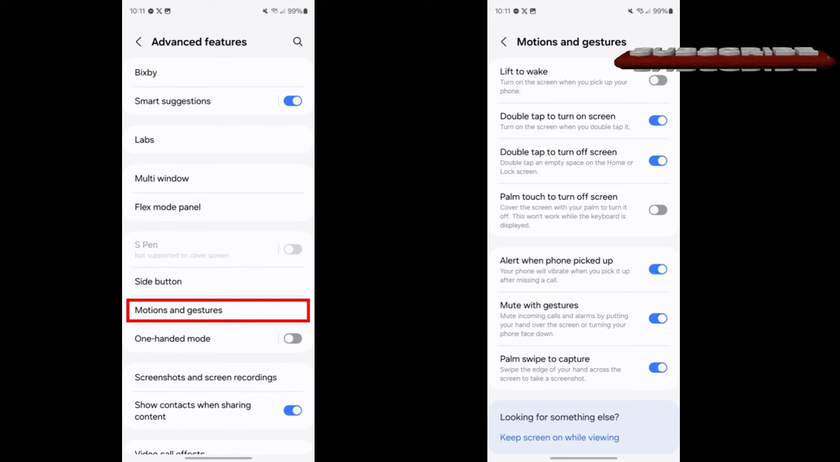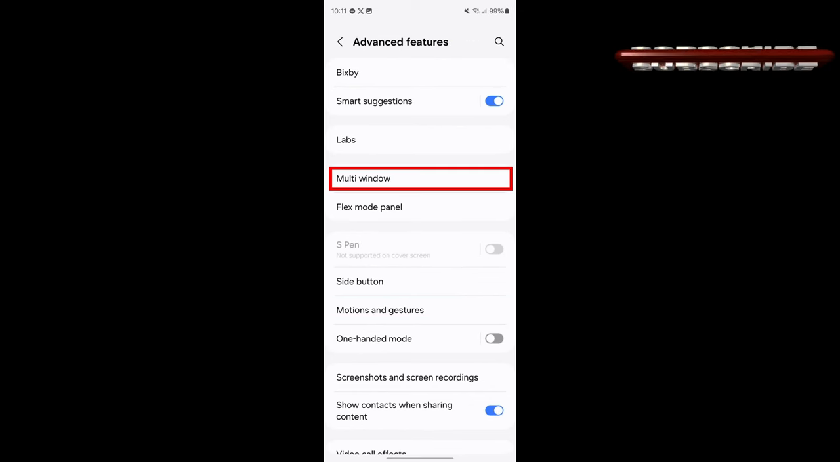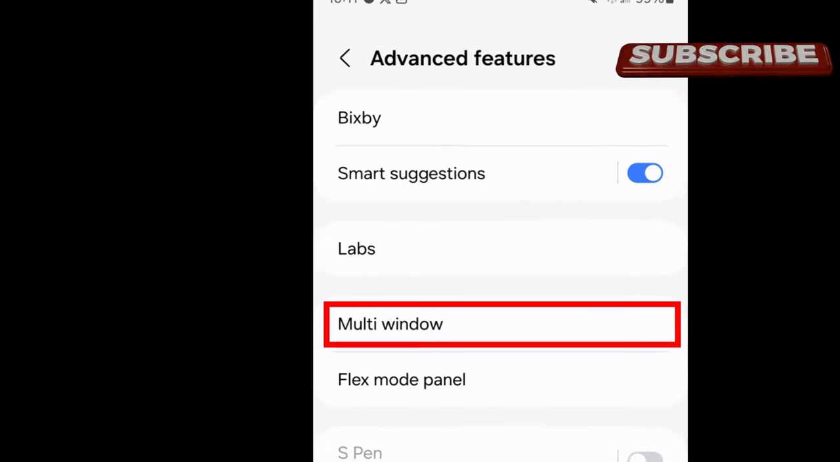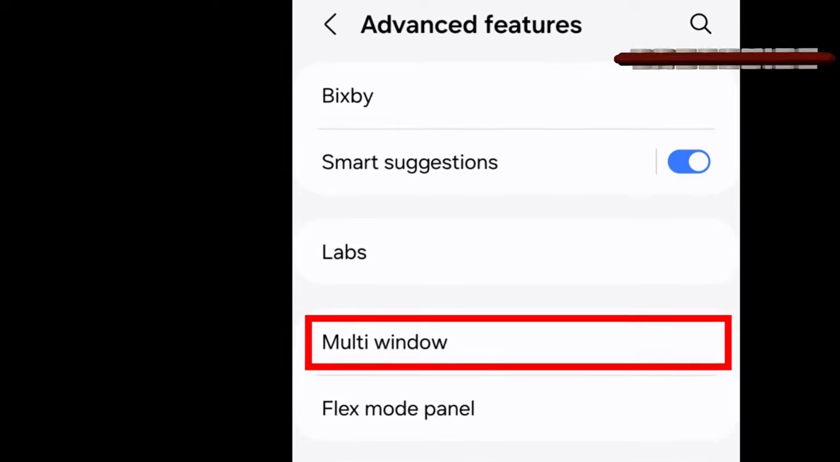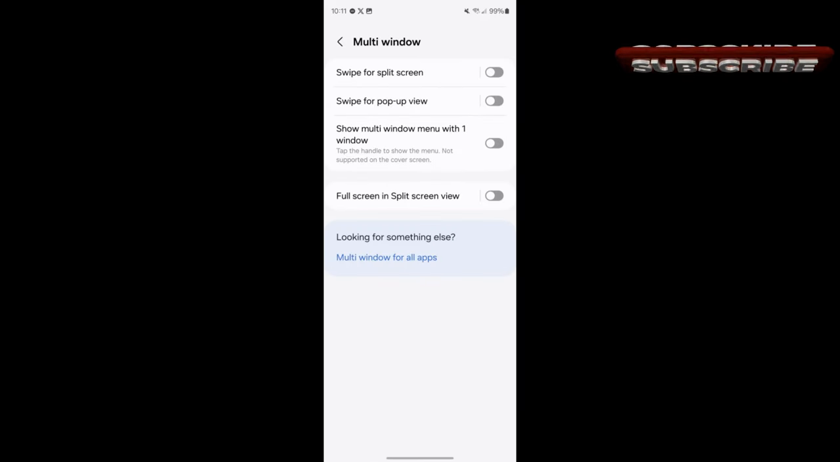Master multi-window management. With its impressive 12 GB of RAM and a 7.6-inch display, the Galaxy Z Fold 6 is perfect for multitasking. Let's learn how to manage multi-windows like a pro. Open Settings. Tap on Advanced Features. Select Multi-Window. Toggle on options like Swipe for split screen, Swipe for pop-up view, and more.